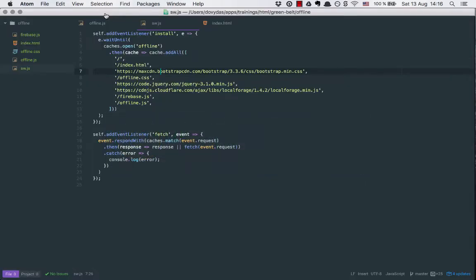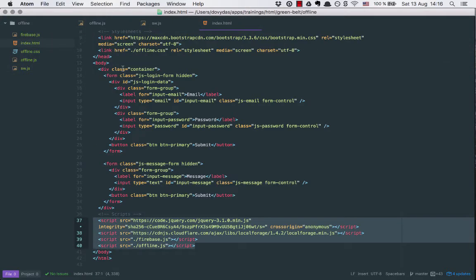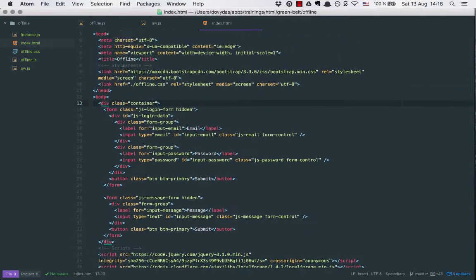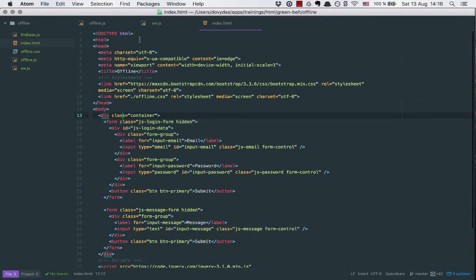Okay, once it's done, let's look at the code which we have. I'm using the Atom editor, so you can use whatever you want, just make sure that the code is exactly the same. First of all, let's check the index.html file. The structure and the head is basically exactly the same as we used in all other examples. Just we have the bootstrap right here and our custom CSS right here.